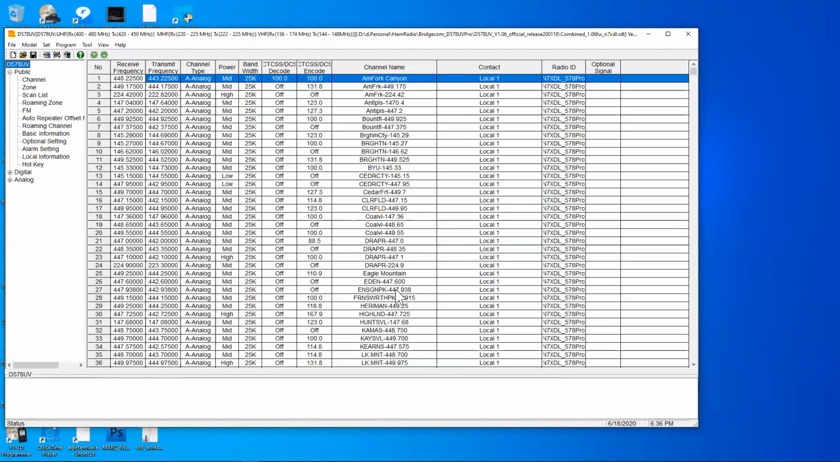So let's do a level set. Who remembers what a code plug is? Jan, help us remember what a code plug is. What is a code plug?